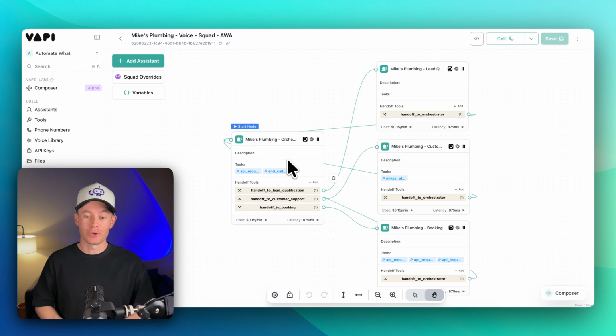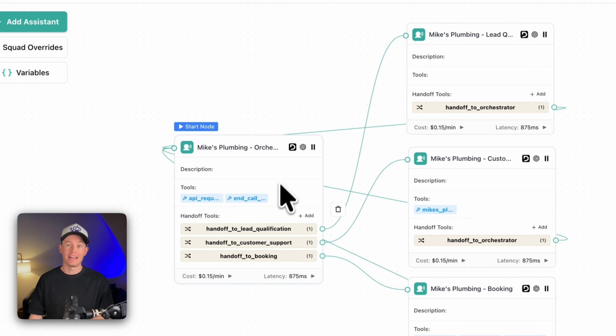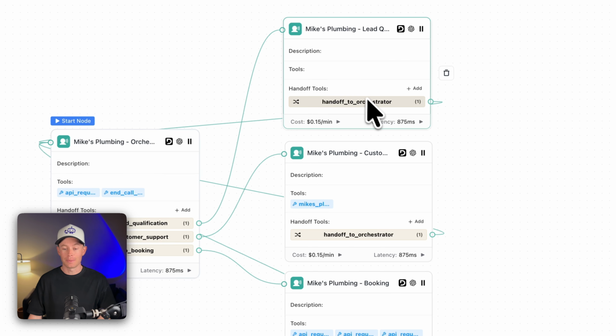Hey guys, today I want to show you my voice AI agent that I built out on Vapi Squads. So it's a multi-agentic system. We're not building out a single AI assistant. This one's multi-agentic. So essentially what that means is we have an orchestrator agent right here. And this orchestrator agent's sole purpose is to just delegate tasks to sub-agents. You can see we have 3 sub-agents right here.